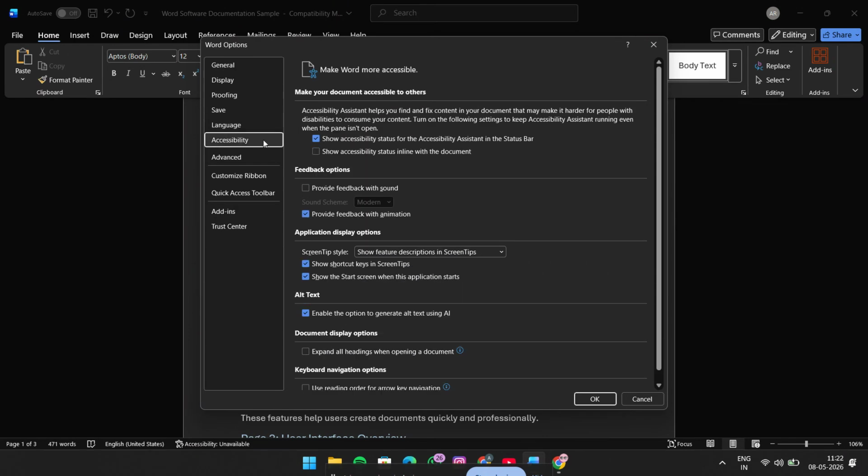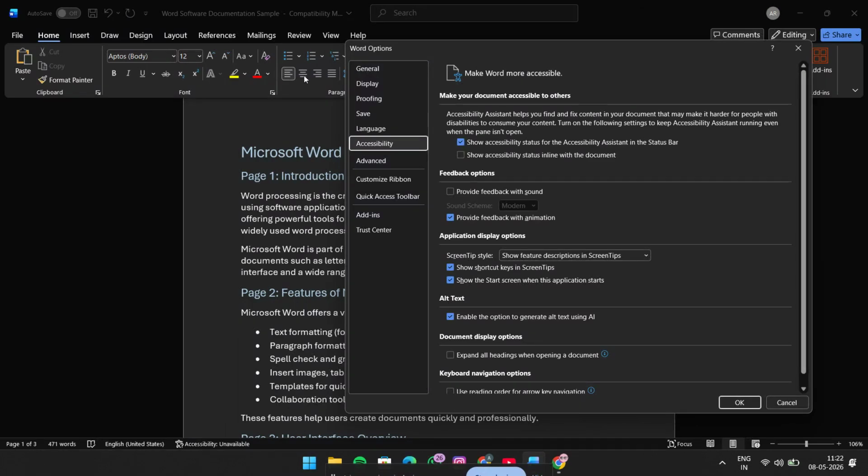When the Word Options window opens, look through the menu on the left side and click Accessibility. Depending on your version of Word, this may be inside a similar settings section, but the goal is to get to the accessibility-related options. Once you're in the accessibility area, look for the setting that says Show Shortcut Keys in ScreenTips. This option controls whether Word displays shortcut key hints when you hover over commands and tools. Now check the box next to Show Shortcut Keys in ScreenTips.